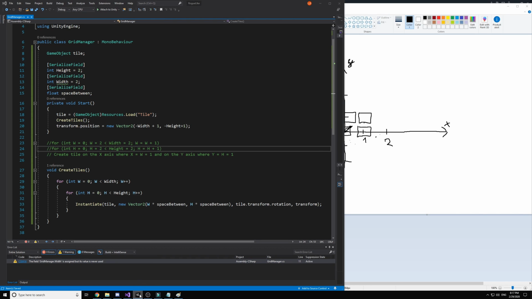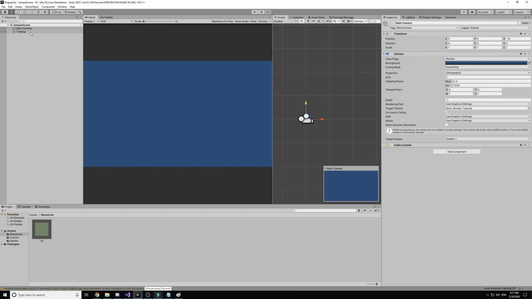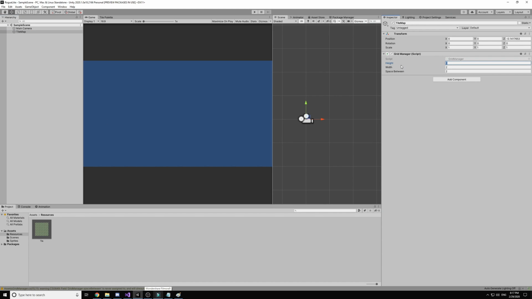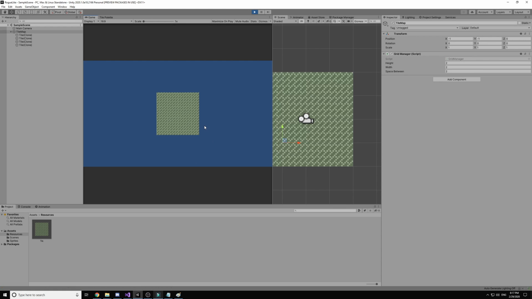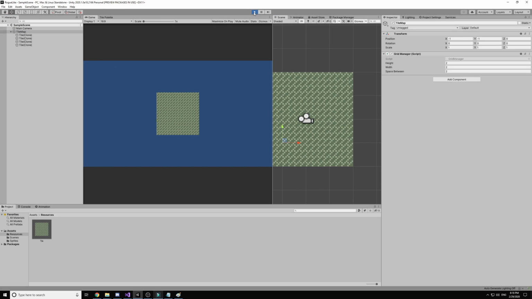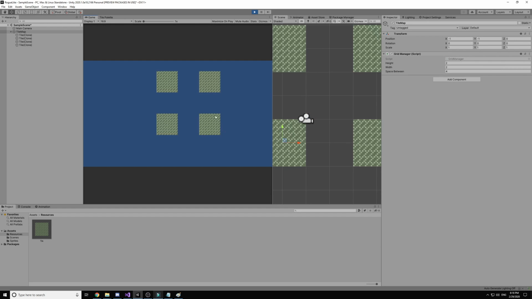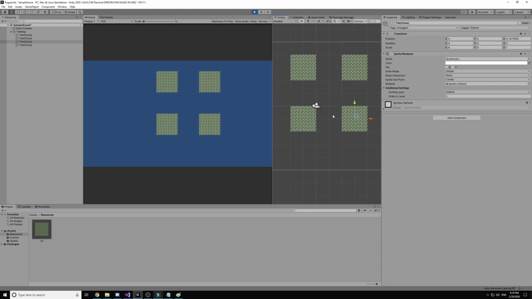Let's try it out. You can change the height and the width and the space in between. I will show you after we check if it works. And it works perfectly. It's perfectly centered with the camera. So now if we make this 4, it will be a step of one tile.